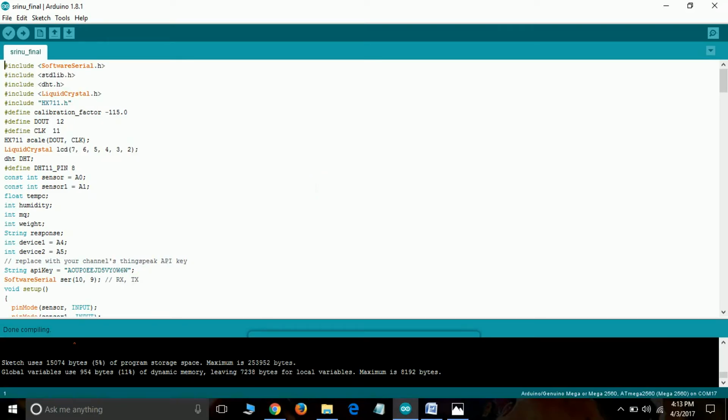This is the program which we have dumped into the microcontroller for controlling the values, and this is the software serial communication between the Wi-Fi module and the microcontroller. These are the libraries that we need to add for performing this task, and this is the liquid crystal command for displaying the data on the LCD screen. These are the sensor inputs: the humidity input, the MQ7 gas sensor input, and the weight sensor. We have initialized the strings, and these are the devices that we are going to control further through the internet.